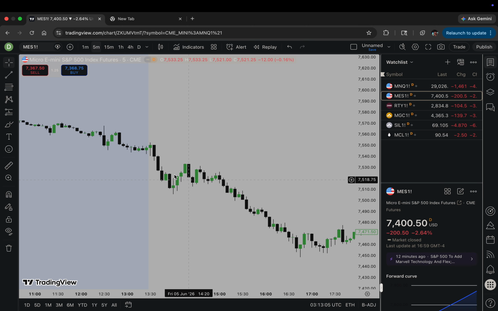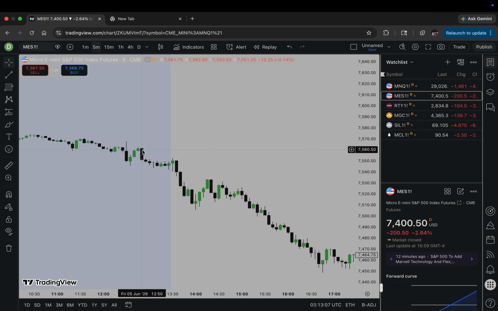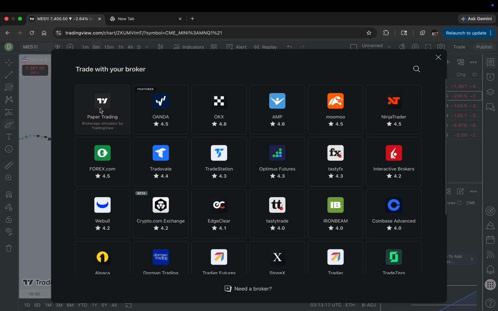So if I say I want to see price go lower right here, and I want to see price go lower, I would hit sell. Say for instance we're somewhere over here, right? And I want to see price go down, then I'm going to sell that.